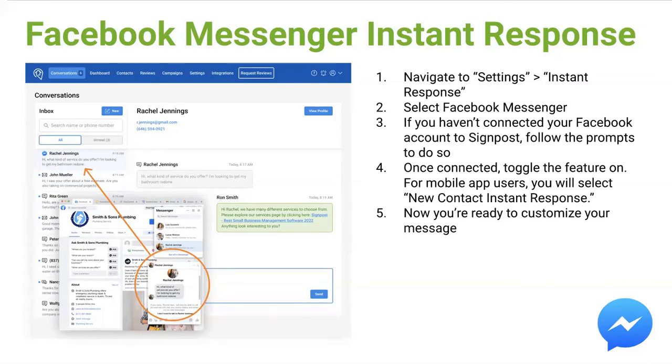If you've got our Signpost mobile app, which we're going to talk about very shortly here, you'll be able to select new contact instant response, and you can customize that message. So you can decide what you'd like it to say to auto respond to that customer when that message goes out. We will consolidate these messages within our new messaging hub as well, which we'll talk about shortly.